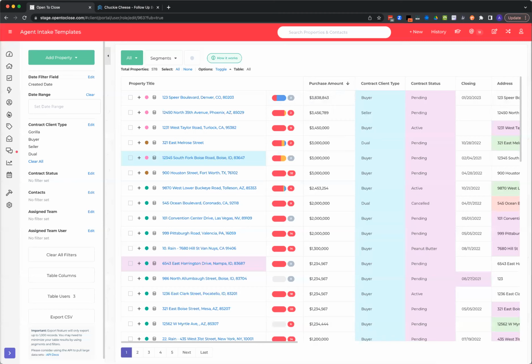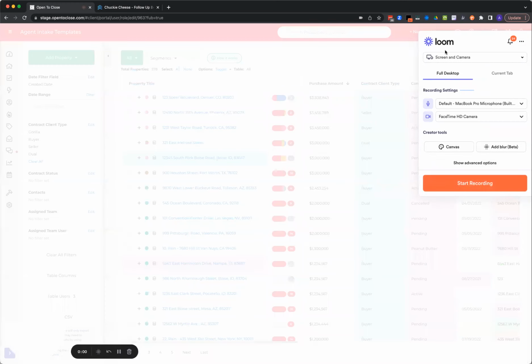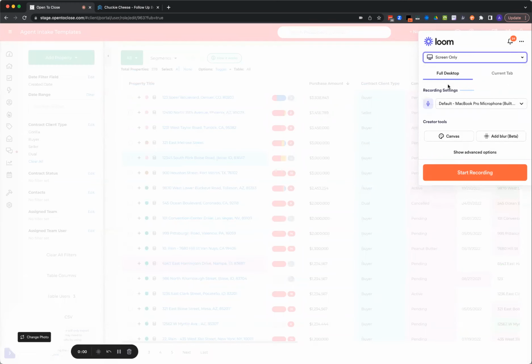How do you record what you're doing? Yeah, Mark, that's a great question. I have this right here. This is my Loom. I can say I just want to show my screen only, so you can't see my picture. And you can get rid of this too, get rid of that off your screen so you can see more of your screen.